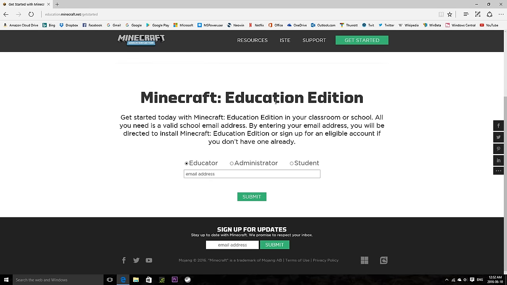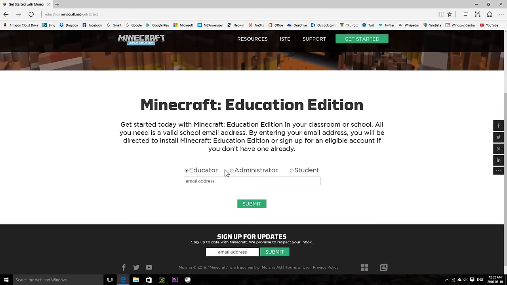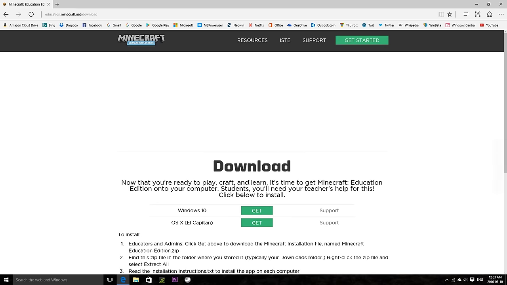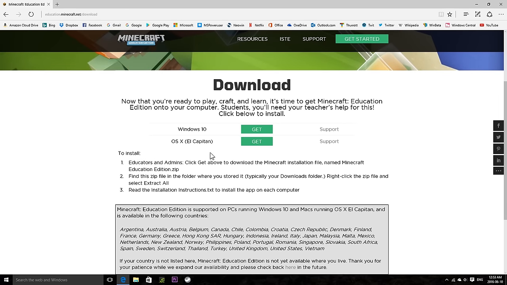So all you have to do is select whether you're an educator, student, or administrator. You will need to log in with a school account, or with your Microsoft account if your teacher has set your account as eligible. So I typed in my school account. I'm going to click submit, and then I'll be taken to my school's portal where I can log in. Actually, I'm not asked for a password. I'm taken to the download page.